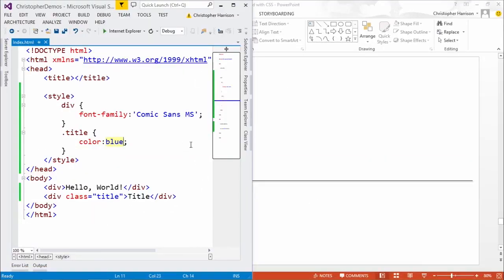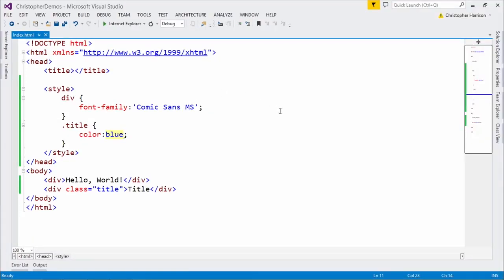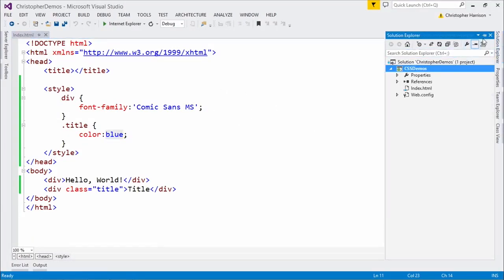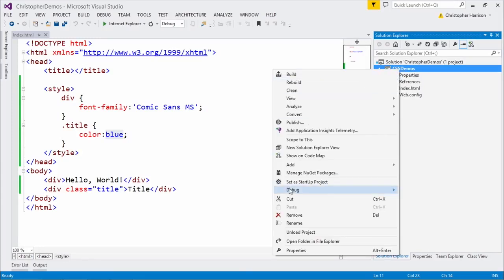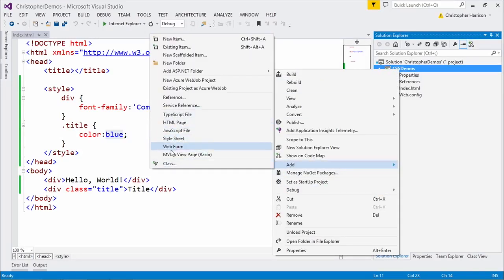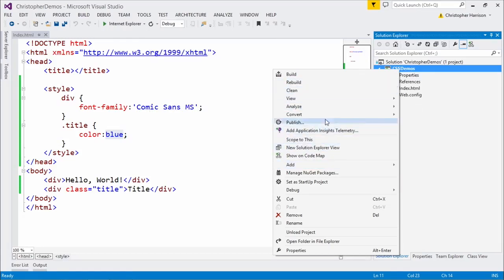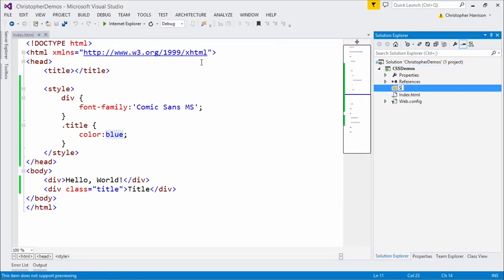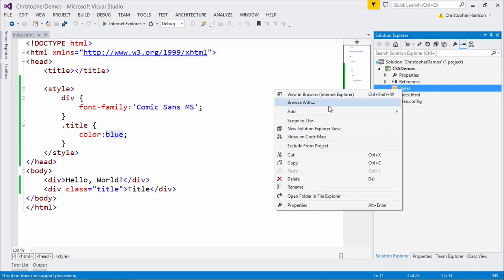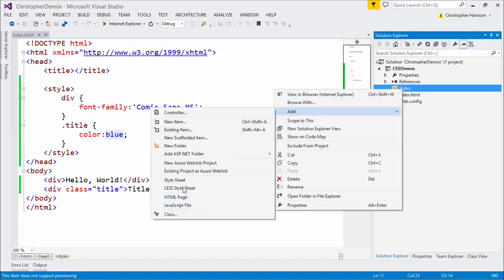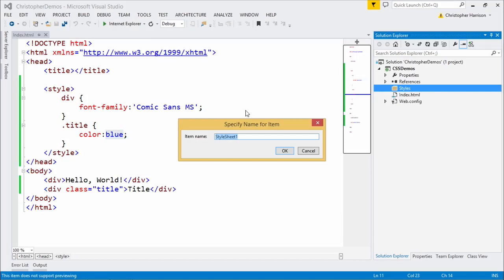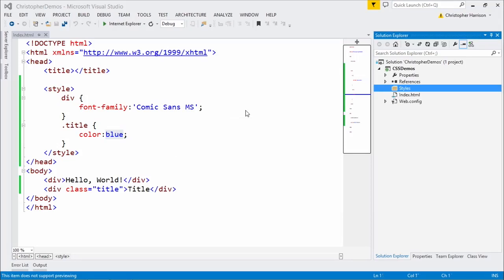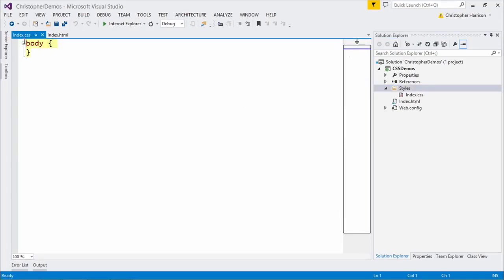Perfect. All right, so let me maximize that, and I'm going to say add, and I want a style sheet. And actually, I'm going to be a good developer here. I'm going to create a brand new folder, call it styles, and add it in there. Style sheet. Perfect. Let's just call this index, to match the name of the page. There we go.